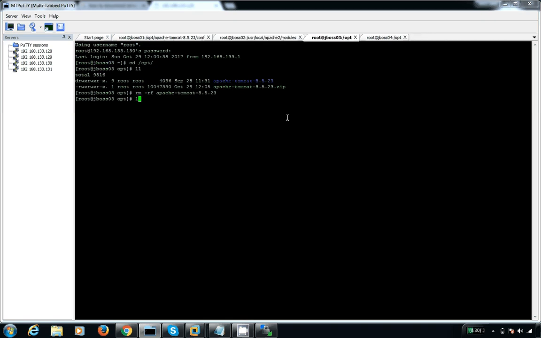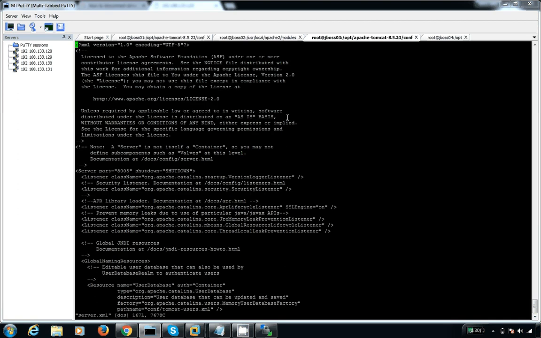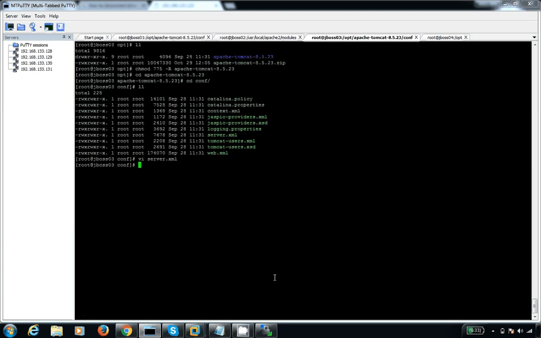So here I have an unzipped Apache Tomcat. The configuration file is server.xml. So here it is, the above line is commented, for example purposes. What I do is just copy this, JVM2. I'm just replacing this IP, that's it.